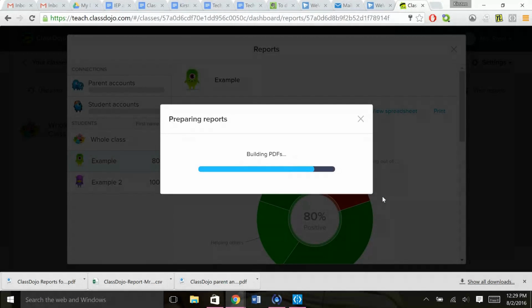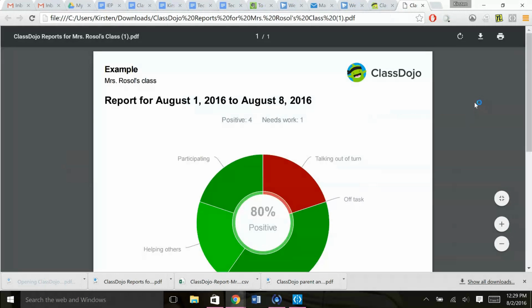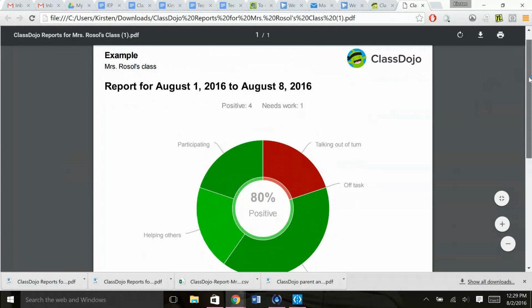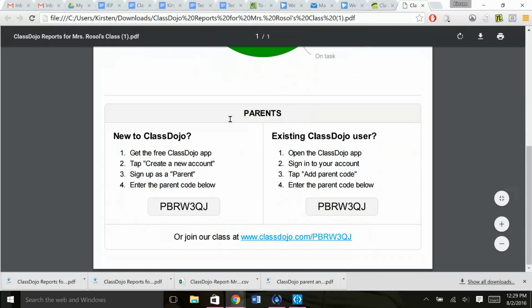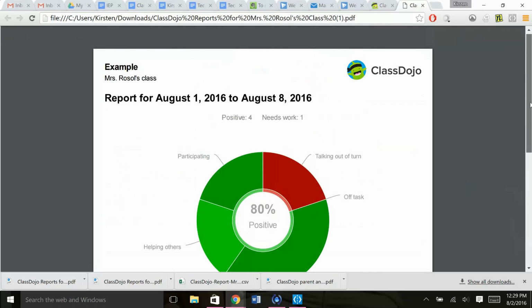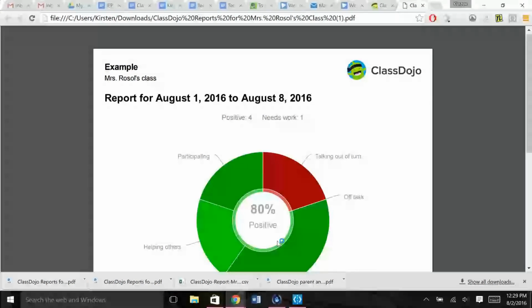So then if I am going to print that, it will build me a PDF. Click on that, and it just shows that same thing. It shows it in the date range that I used it. It shows parents what they can do to join the class if they're not sure how to do that. But you could also do it monthly or weekly. This could be the way that you progress monitor if you have a goal, like for being on task within a certain period of time. It's great because it keeps track of everything for you.